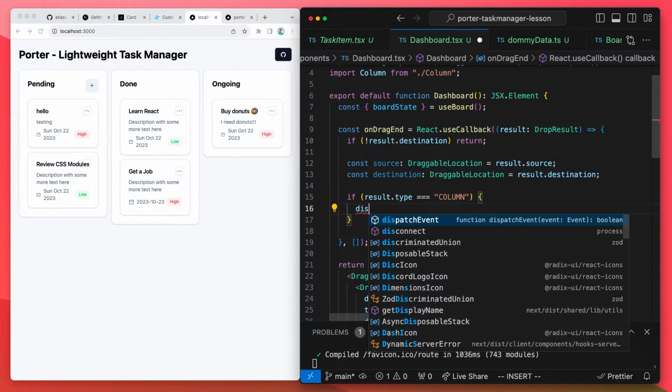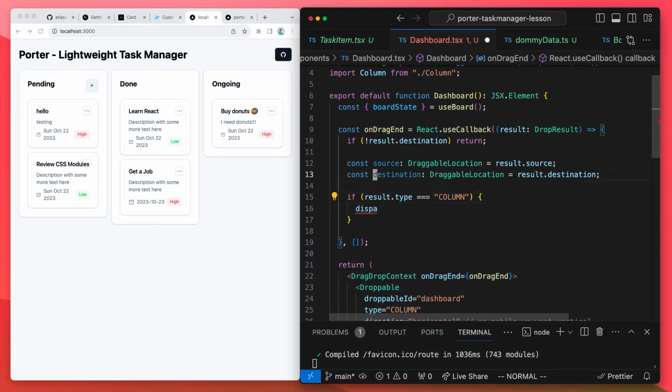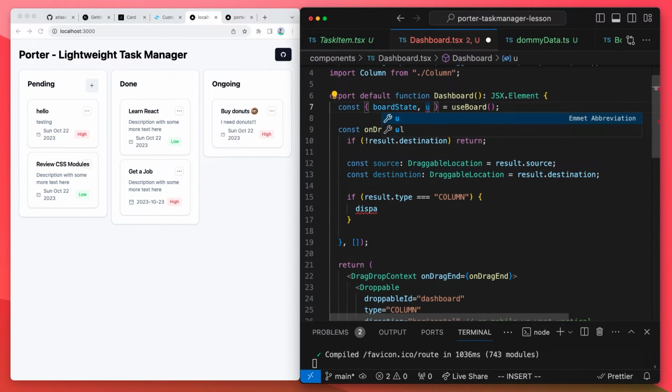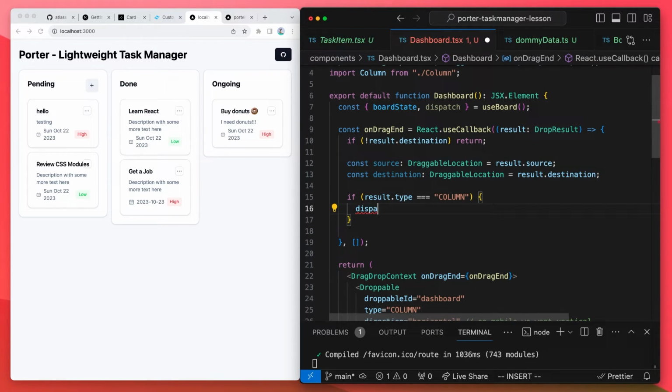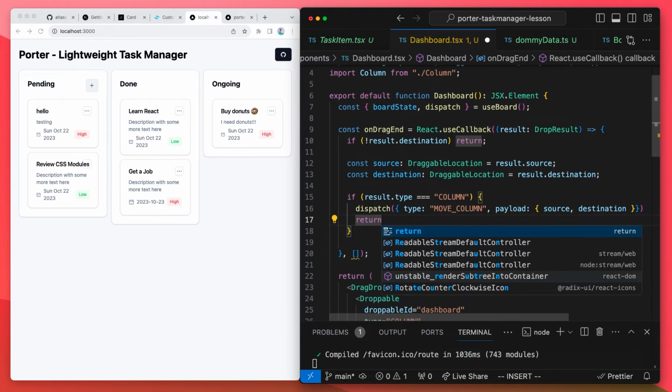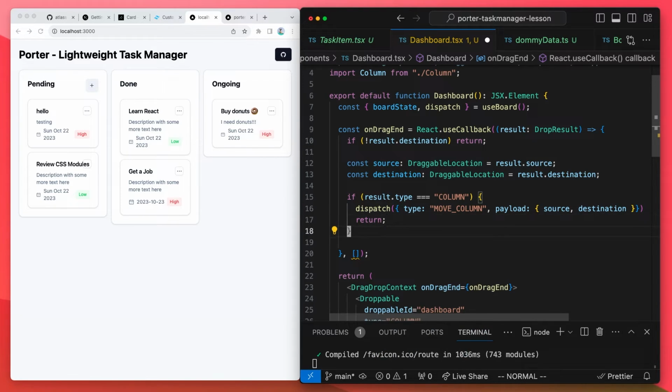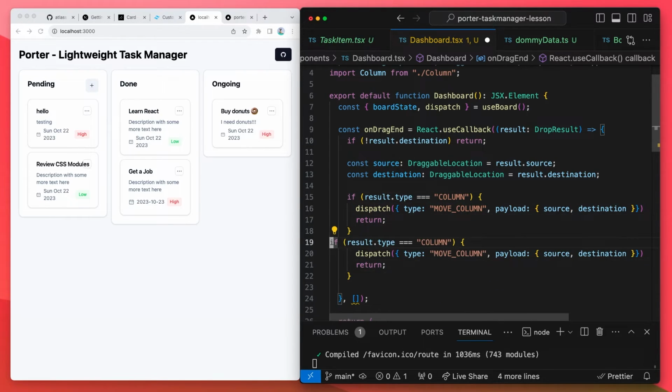So if this is a column, we're gonna say dispatch, and of course we need to use our dispatch here. So let's grab that from the hook. Let's say dispatch. The type is going to be move column in this case, because we know that the result type was column. So it means that the user is moving a column, and we need to pass a payload, which is going to be the source and destination. Okay, and this is how this dispatch looks. Now, very important, I want to return here. I don't want to keep going on this function because at this point I already handled everything.